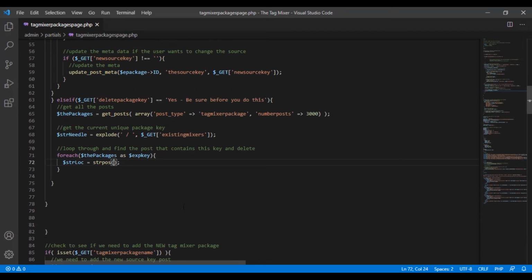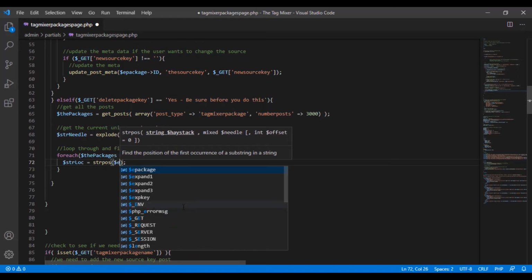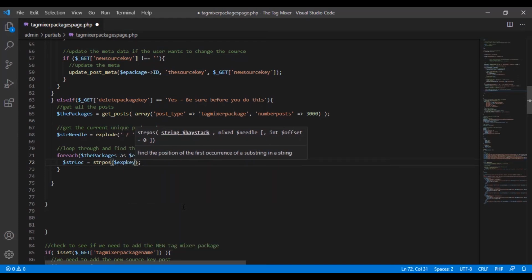Oh, by the way, if you look at this, it says find the position of the first occurrence. This is the haystack, the string we're searching, the first parameter it wants. It wants the string being searched. So the string being searched is exp key. That's the current post we're looking at. And we need post content, because that's where we stored the unique key. If you go back above in our previous video, you'll see that's where we stored that unique key.